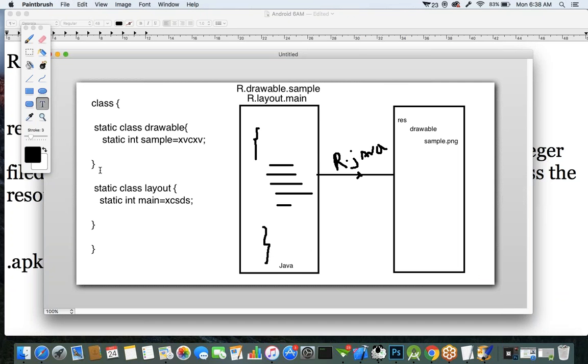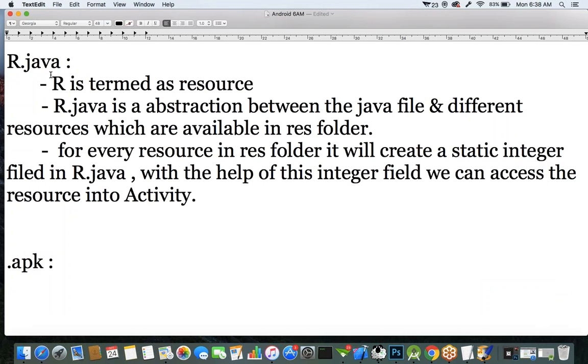So with the help of this R.java, we'll access the files into our Java code. What are the files we placed in the resource folder? That is the purpose of this R.java.